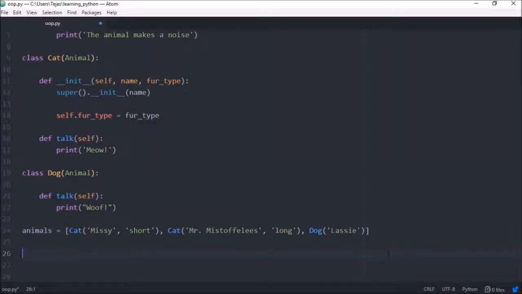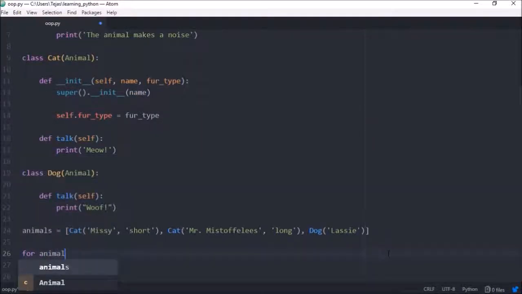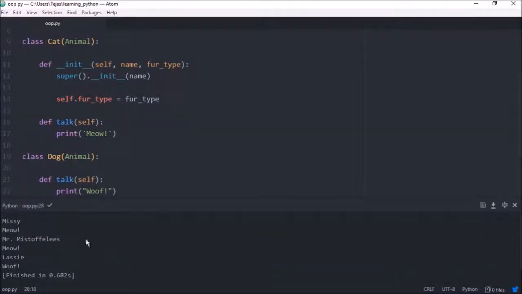Now with the concept of polymorphism, we can loop through the list of different objects using the same way to access the name and method called talk. So let's do for animal in the list animals, and let's print out the animal name, and let's make the animal talk. Let's give that a run. So you can see it prints out each animal name, and it also prints out meow for all the cats and woof for the dog.